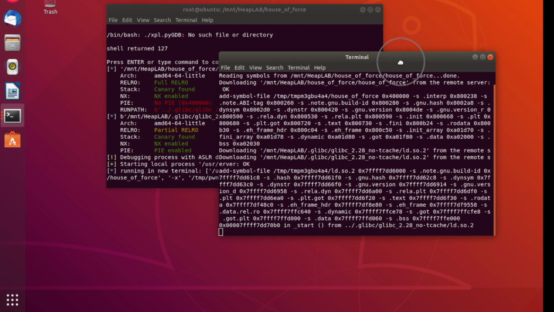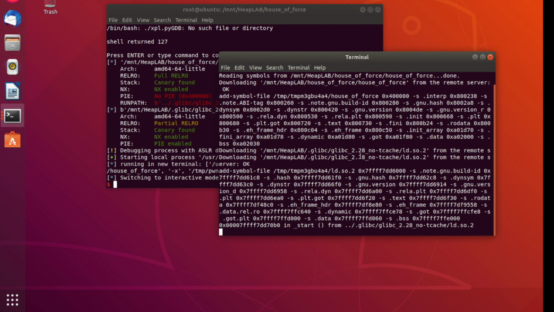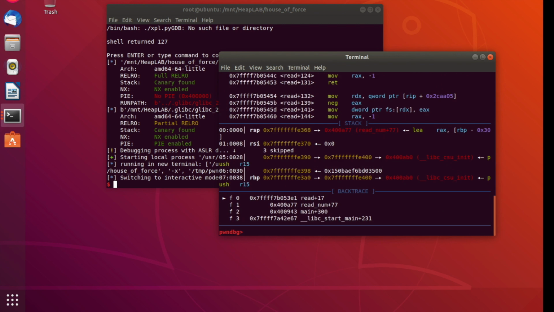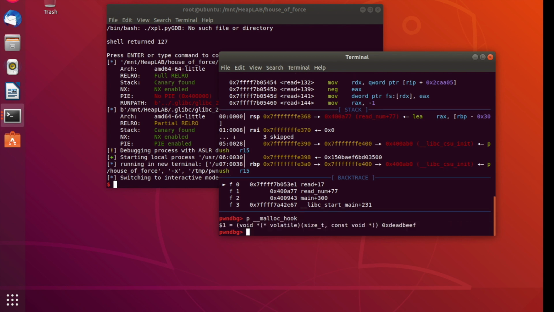That's good. And let's break in GDB again with Control C. And let's see the pointer malloc hook. So if this address is not 0 but the dead beef, that means our overwriting was successful, which looks like it's already happening. That's very good.